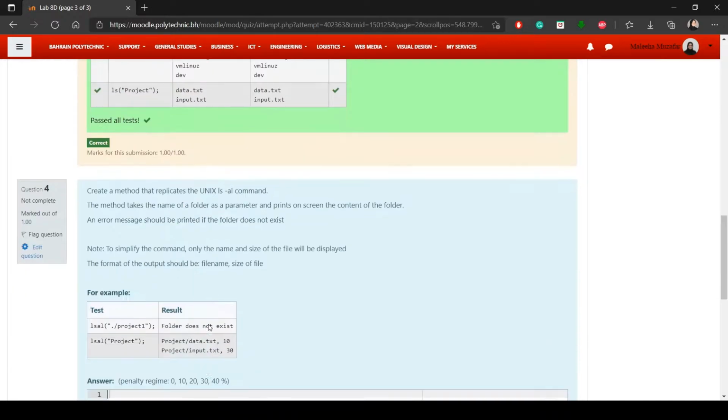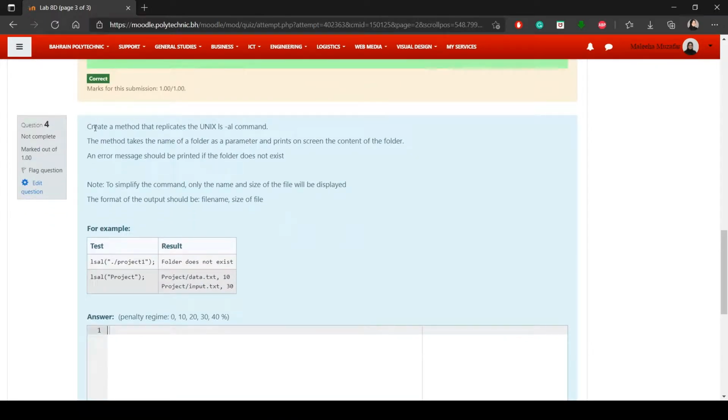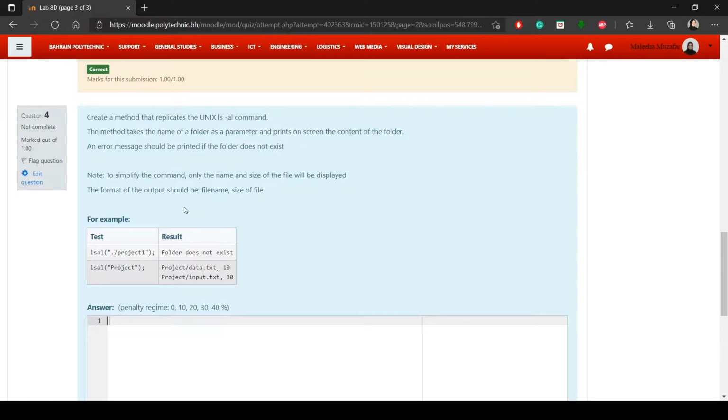Now the final question says create a method that replicates the Unix ls -al command, which prints a detailed list. The method takes the name of a folder as a parameter and prints on the screen the content of the folder. An error message should be printed if the folder does not exist. To simplify the command, only the name and the size of the file will be displayed. The format of the output should be file name, comma, file size. So you print out the file name and you print out the size.